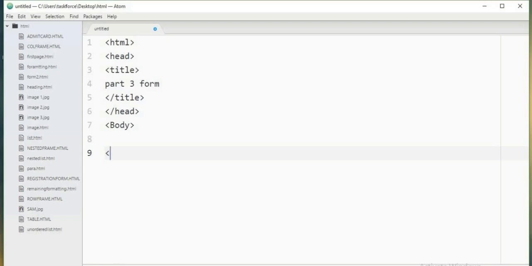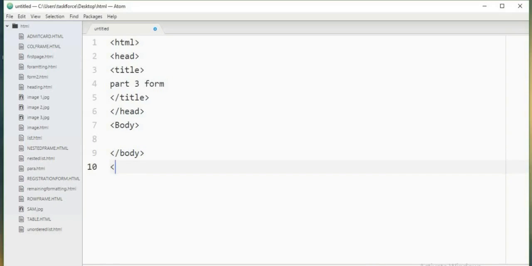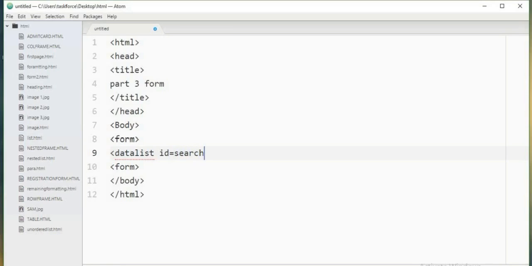I close my title, I close my head, I start my body, and then I close my body and then I close my HTML. Inside the body we are going to add a form, then I close my form. Okay, now we are going to type our datalist. I give the ID search, and I close my datalist here. This is the closing tag of the datalist.